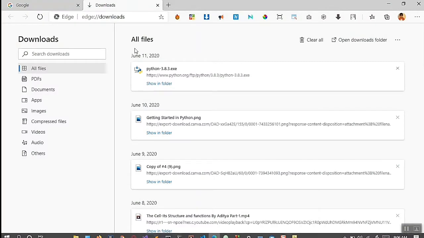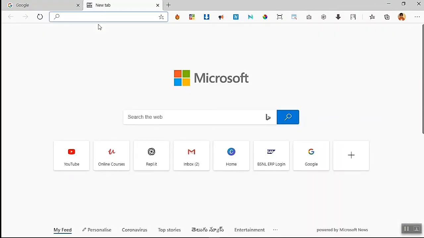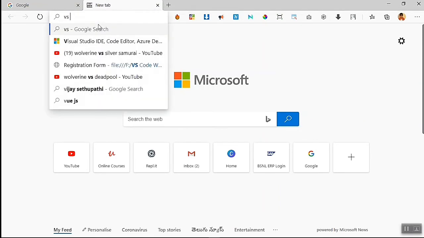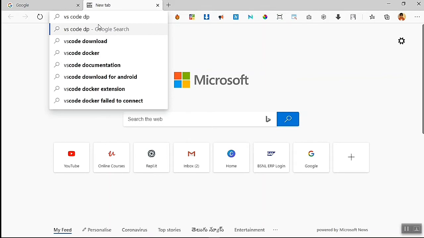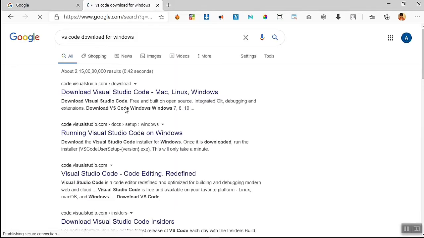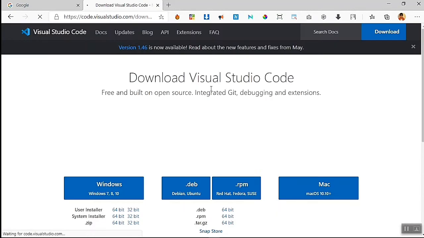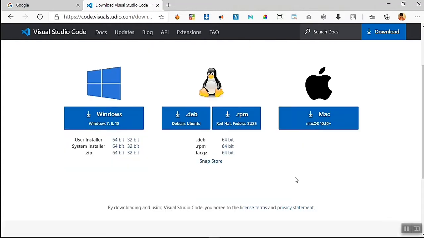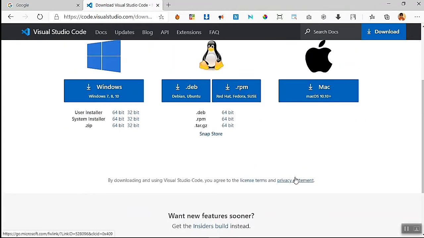Now for the IDE, as I've told you, we'll be using Visual Studio Code. You can just go to code.visualstudio.com, or search VS Code download. Here we can see VS Code download for Windows, and from here you can download. It is official by Microsoft, and it is available for all platforms and operating systems. You can download for Windows, Mac, Debian, and Linux. I have already installed it, and there's nothing much to set up in the installation.